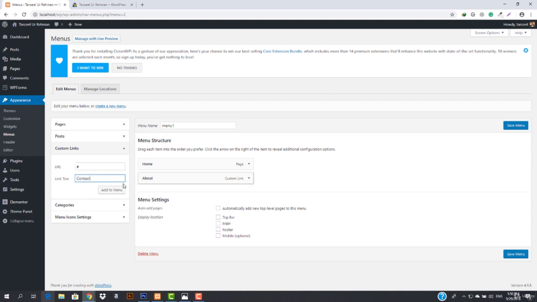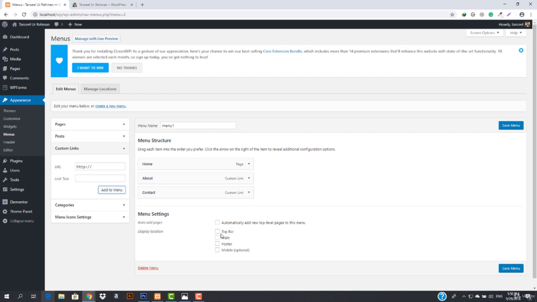I'm going to hit add to menu. These two links I have added just to show you that these are fake links, not actual links. And I'm going to select the display location to be main because I want it to be shown in the main menu section.